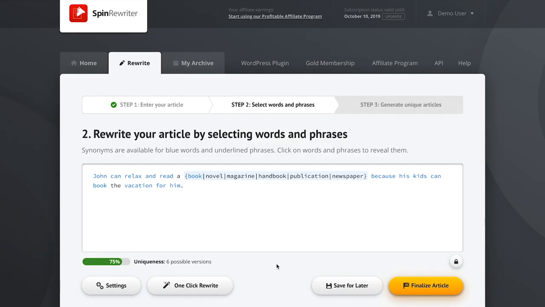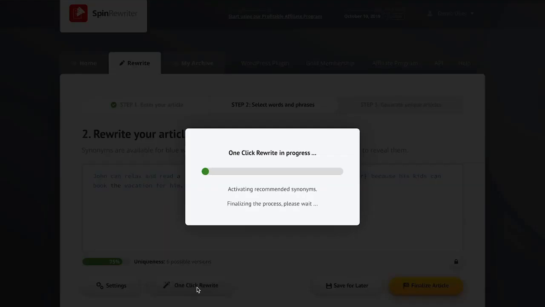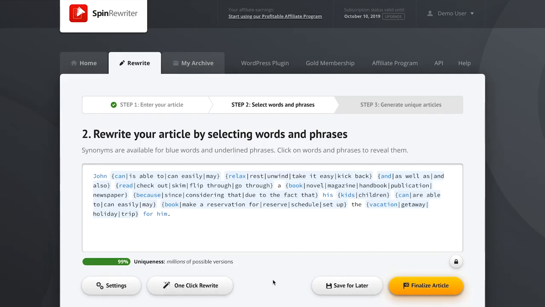So we're now in step 2, and we can now run the one-click rewrite option that does everything for us. And once we've done that, we've got millions of possible versions of our starting article, and it's also immediately obvious how we move into the next step by clicking Finalize Article, which will take us to step 3.